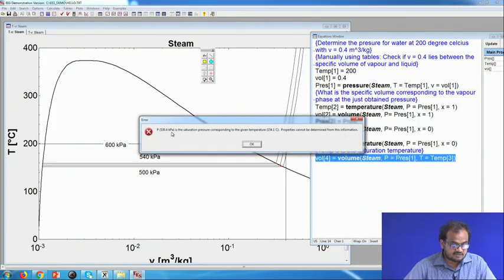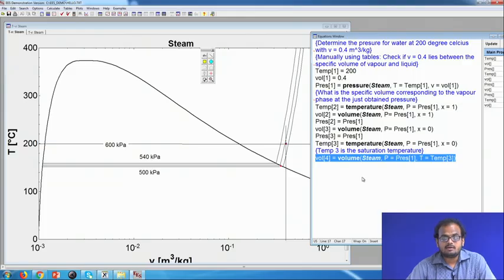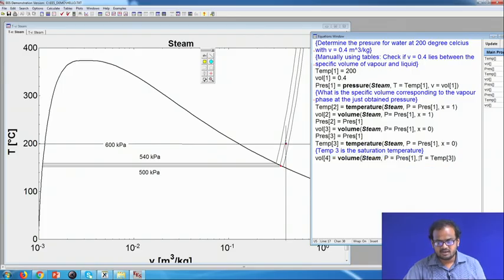It says P is the saturation pressure corresponding to the given temperature, properties cannot be determined from this information. So, it throws an error which says that inside this saturation point, you cannot give me pressure and temperature as two independent quantities to find out the property. Obviously, I can then have some other quantity. I can choose either temperature and pressure and then the quality.